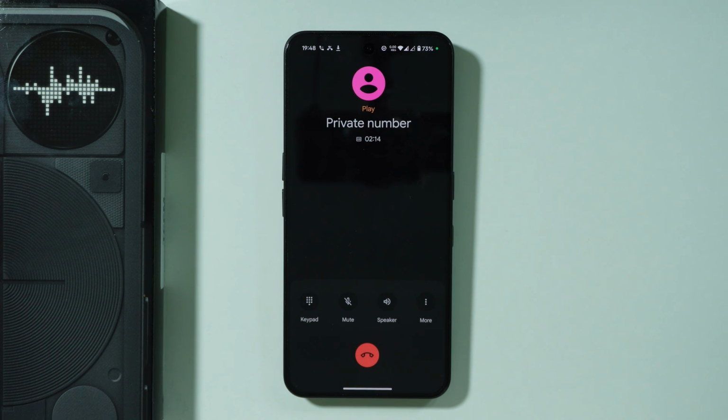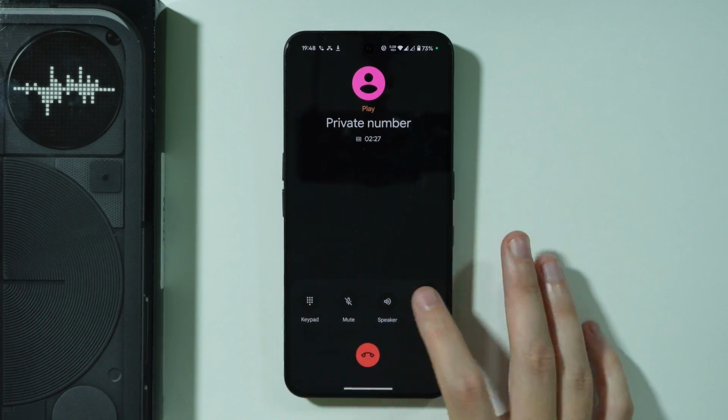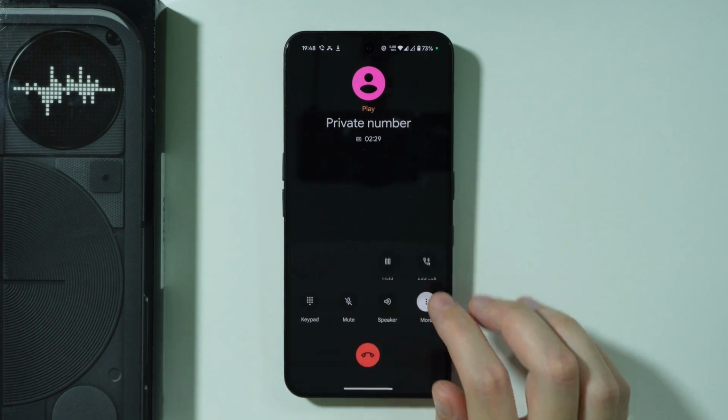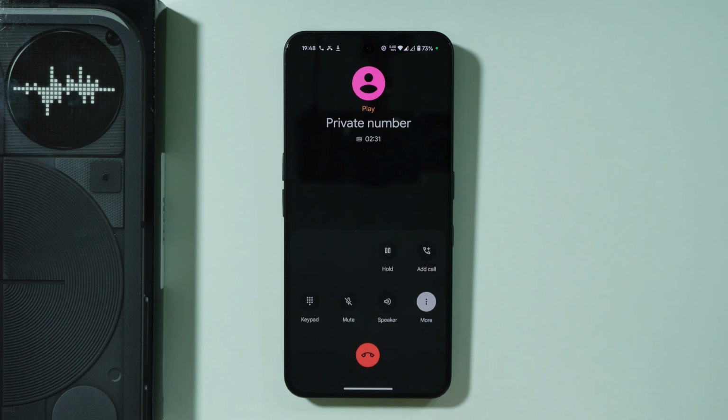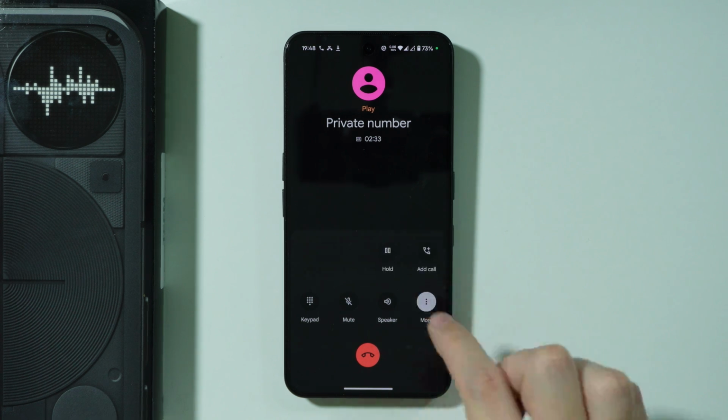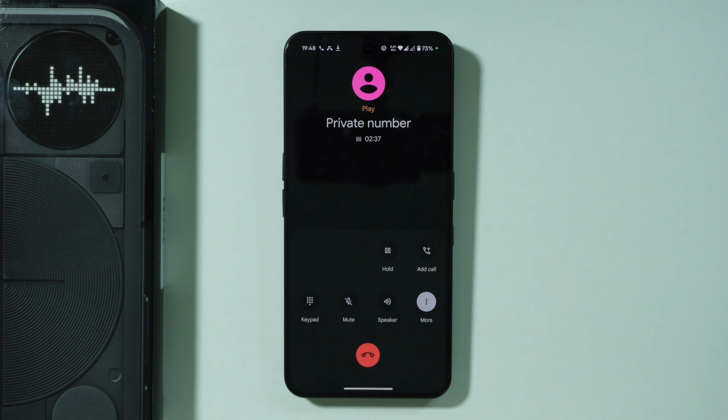If you want to record phone calls on a Nothing Phone 3, the first thing that you can do is check if you have a built-in option. In some regions and in some countries, there is a chance that you will find a recorder button in the call menu when you have an ongoing call. So you can tap on more over here in order to try to find the recorder button. However, if you are, for example, from Europe, then most likely you won't have this option.